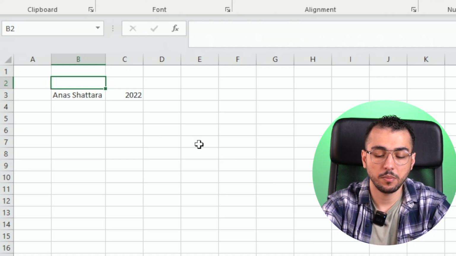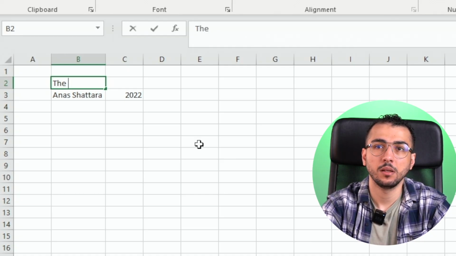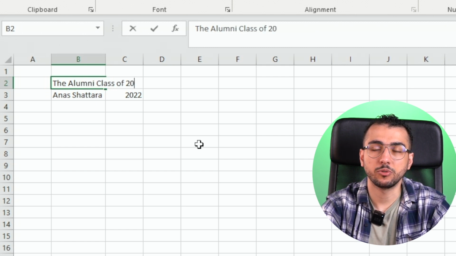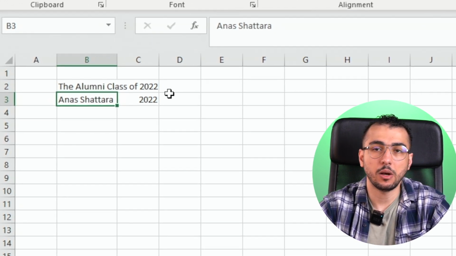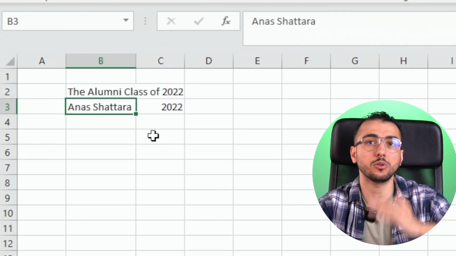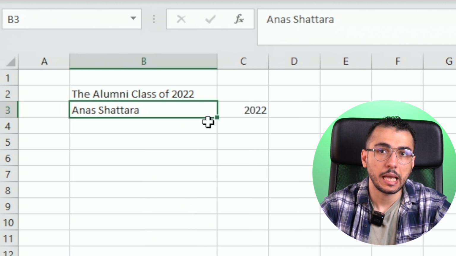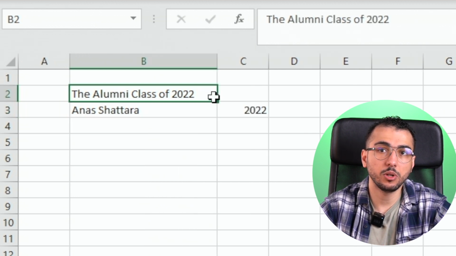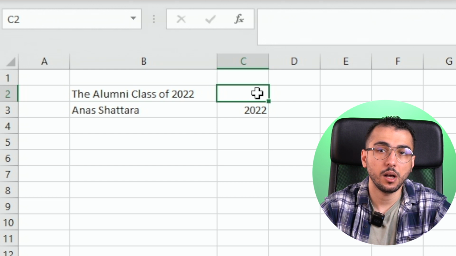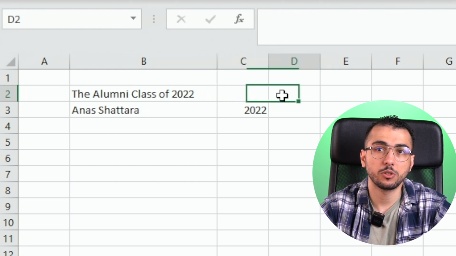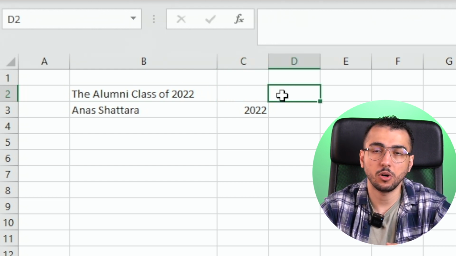So I'm going to be creating a random table right now. I'm going to be saying the alumni class of 2022. Now, this is the header of the table. Now, if I make this bigger, it is going to be visible, but it will not be part of the year of the graduation. It will not be with the student ID or whatever.